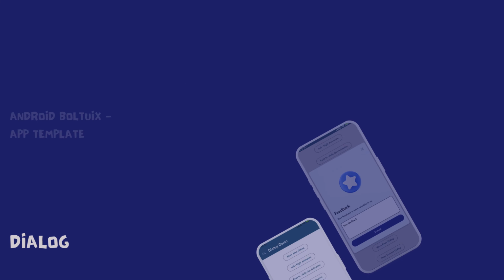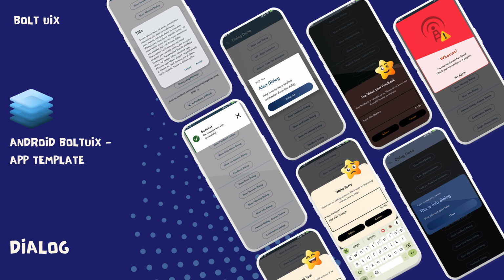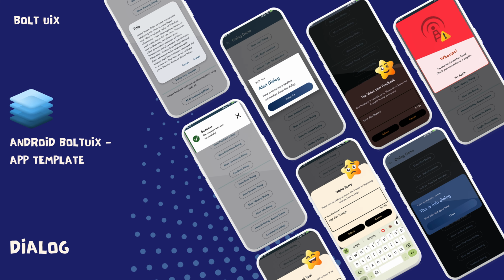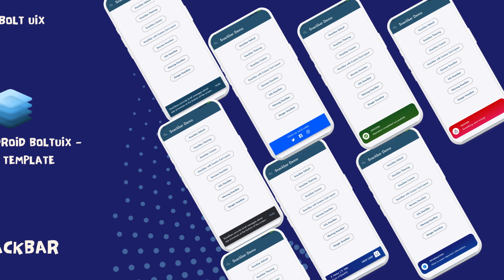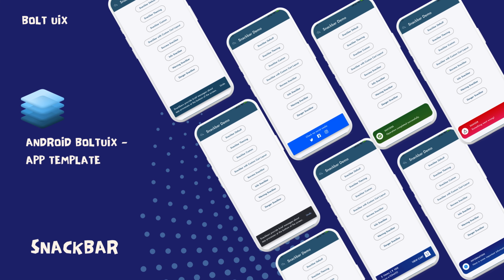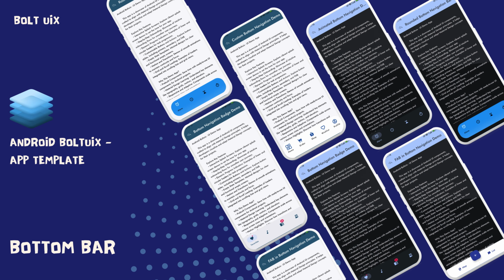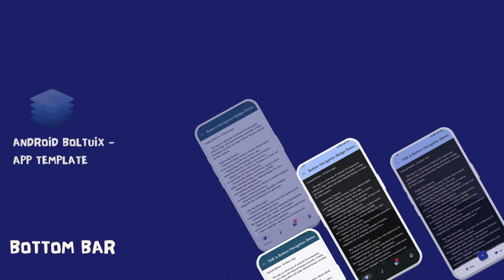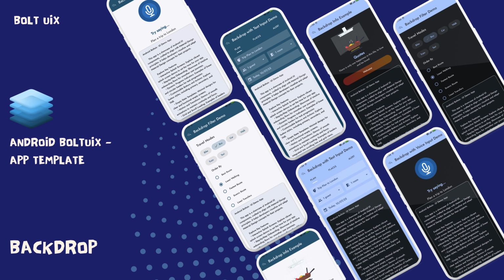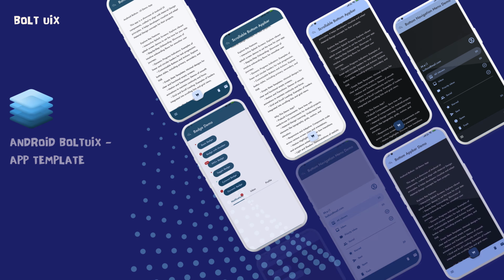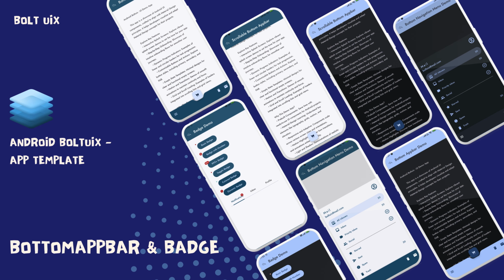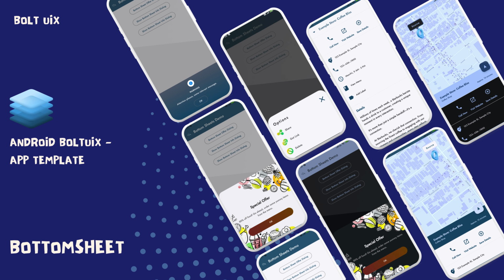3. Material Design Excellence. Users love apps that are intuitive and visually appealing. With Android Boltuix, you get access to templates crafted with Google's material design standards. Create apps that feel natural and easy to use, look polished and professional, stand out in the competitive app market. From color schemes to component layouts, material design makes your app a joy to use.